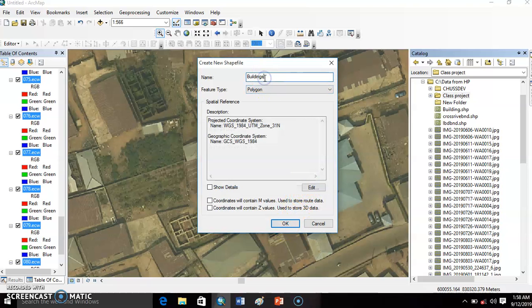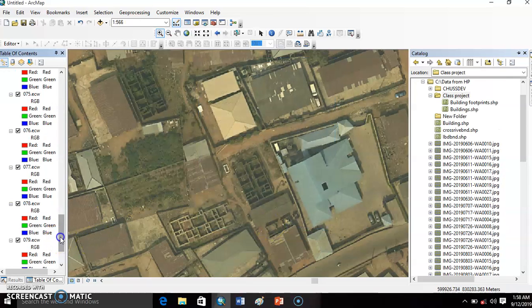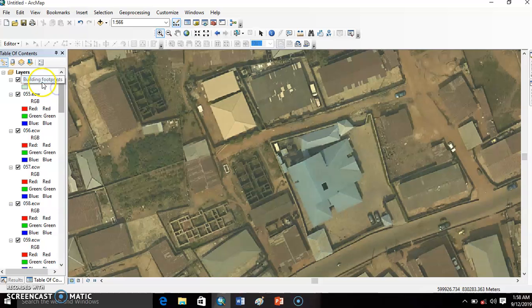So here's the building, because there's a file with that name, you can say building footprint. So you click OK, and then it automatically puts it on the table of contents.